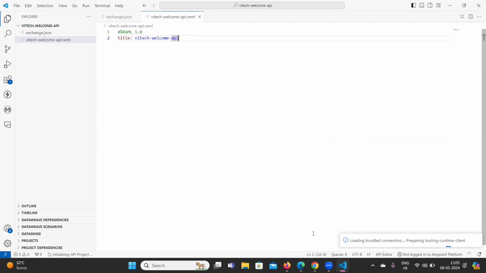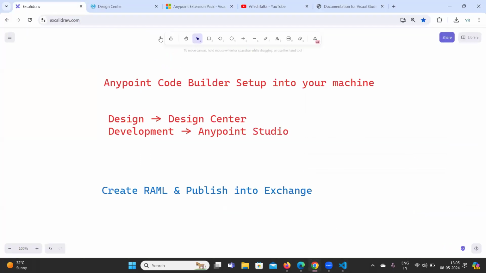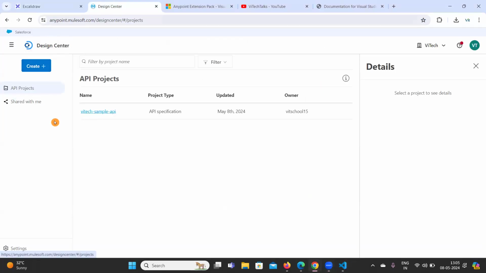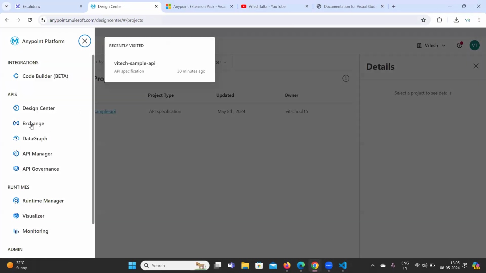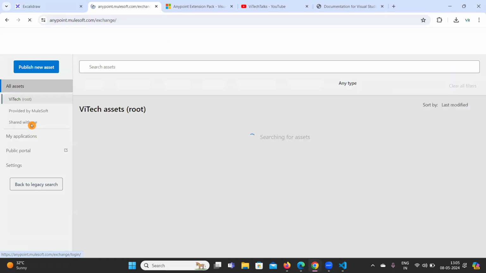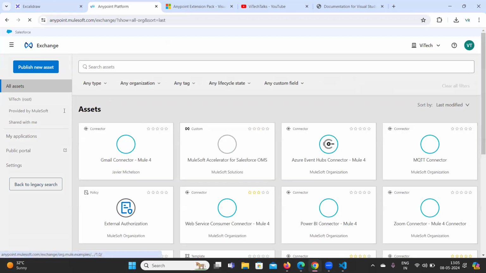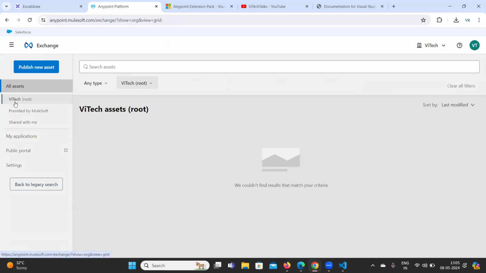Previously, if you wanted to design something, you needed to go to Design Center and create an API specification. But just observe now, there is no ViTech welcome API there. Also, if you go to Exchange, we don't have any API specifications so far.